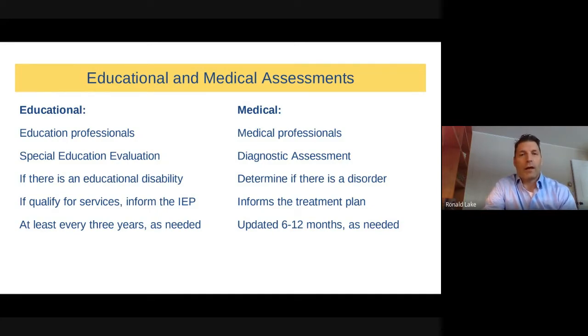And this is different than a medical assessment or a diagnostic assessment, which is done by medical professionals to determine if there's a disorder, which then forms a treatment plan. Often these are updated much more frequently, every 6 to 12 months or so, or as needed. So educational and medical evaluations and assessments are different, is the key point here.